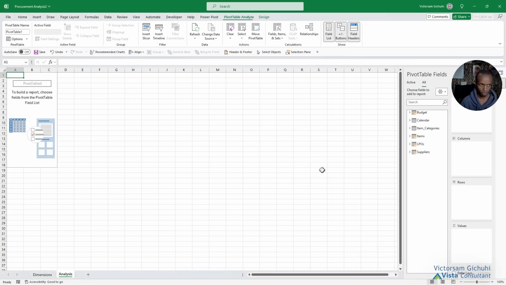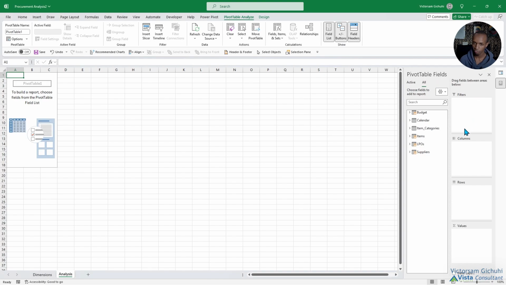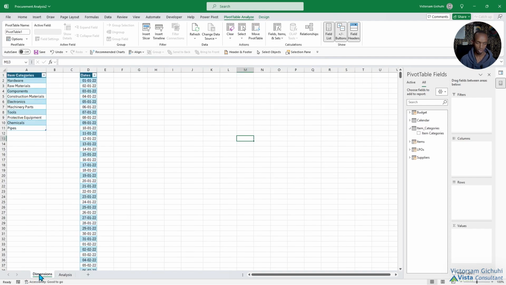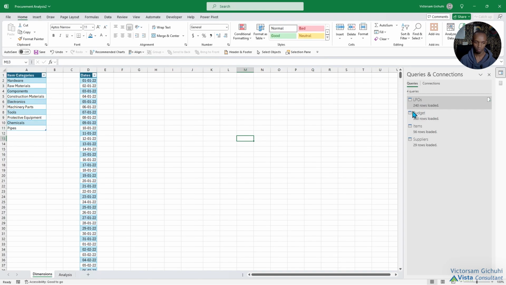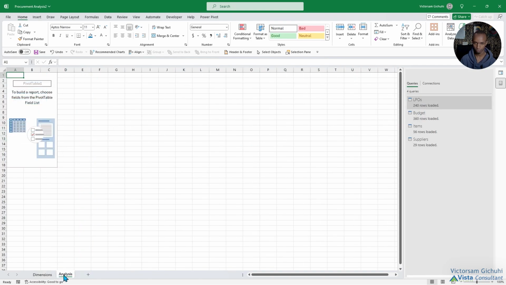On the left, we have a field list. This indicates all our tables. The ones that have a cylinder next to them are created from connections, so these are the ones that have queries. And the ones that don't have a cylinder next to them are just existing tables in our worksheet, which have been loaded into the data model.